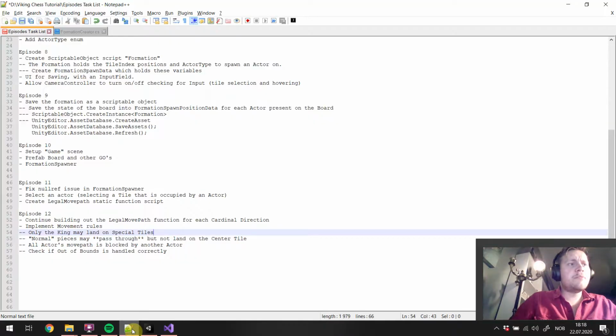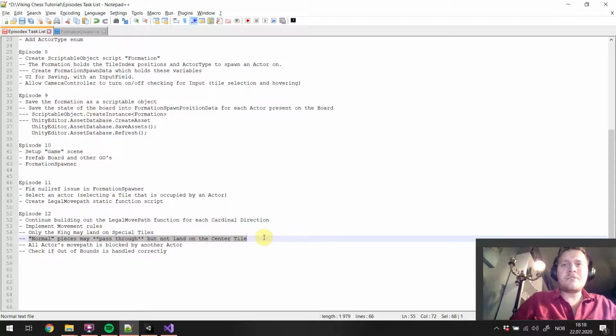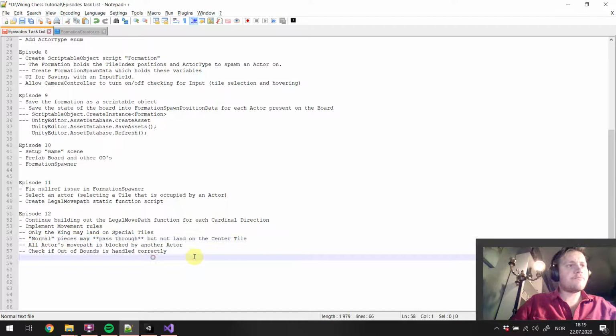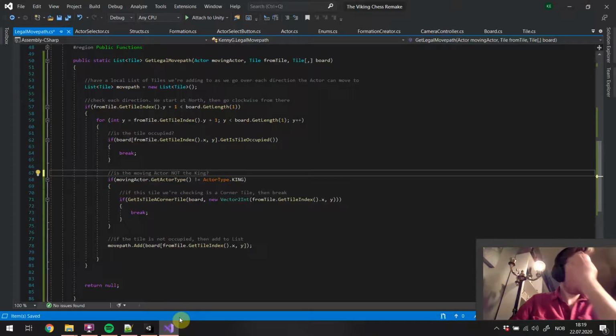See, other movement rules. This special one we're gonna handle when we actually select the tile that we're trying to move to. Then we're gonna handle this special rule, because the move path for all actors is allowed to go through the center tile, but normal actors are not allowed to land on it, only the king. We're gonna handle this rule when we select a tile to move to later. Okay.